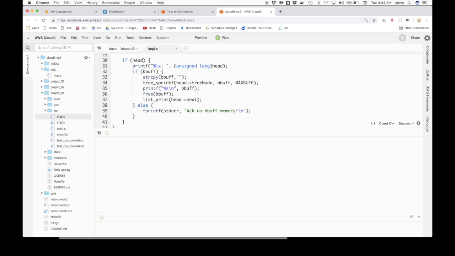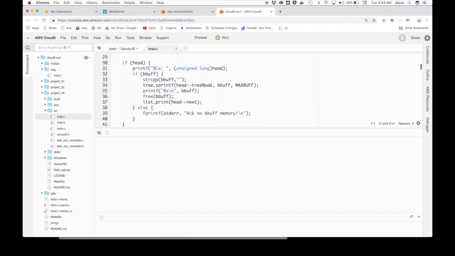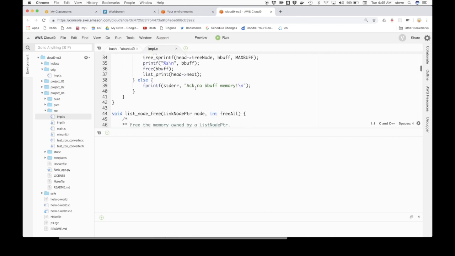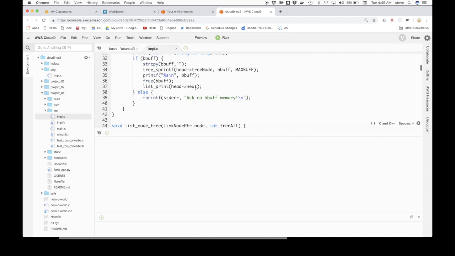This accepts the root node of the tree and a buffer into which to print the string representation, and then it prints out the buffer and frees it. So it allocates a buffer, prints into the buffer, and then frees the buffer. Then it calls itself, list print, on the next node in the list. So this will go through and print out everything in the linked list. If you run into some bugs and want to figure out what's going on, this might be helpful.